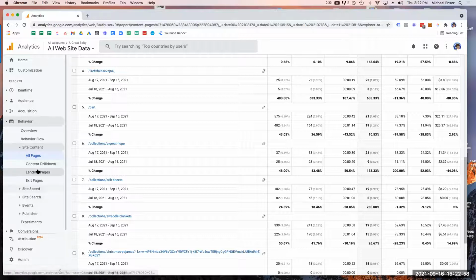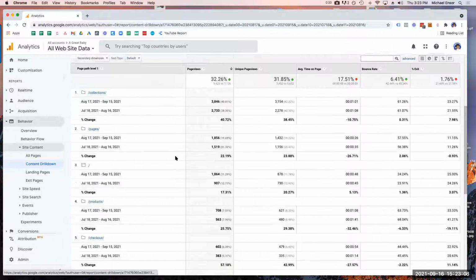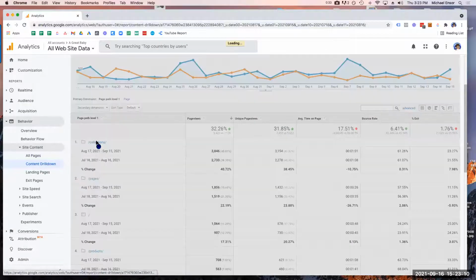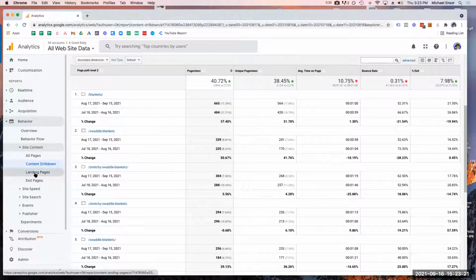And to not go through the same thing again for these 3 different items, this is essentially the all pages reports broken into different pieces, like the content drill down, showing you what happens when someone goes to collections. Once they go to collections, what collection do they go to? You can actually take a look at each collection, and then again, look at the different stats behind them. And then landing pages is the same as all pages.